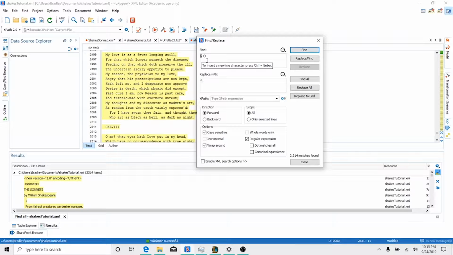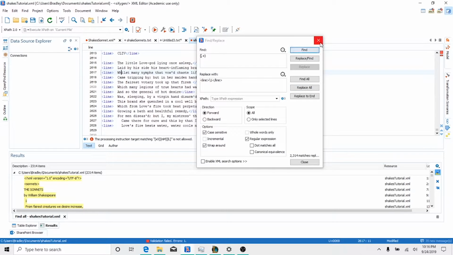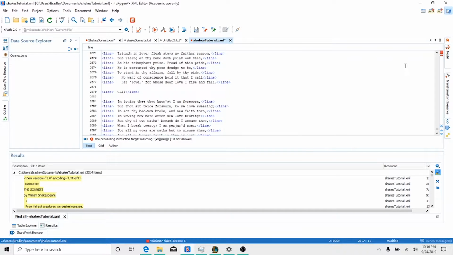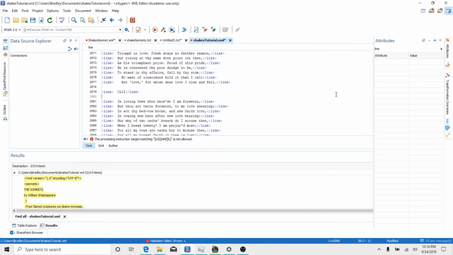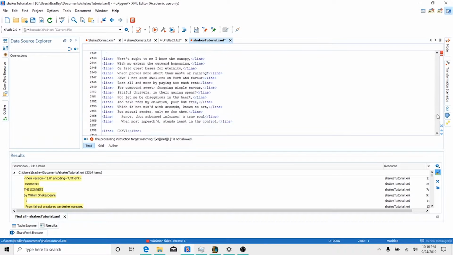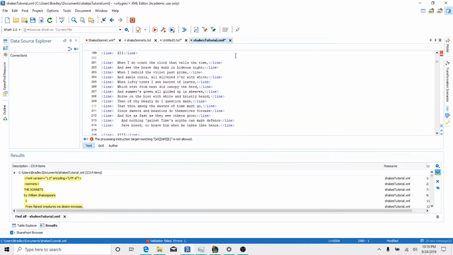So now I'm going to add in line, which is an opening tag. And then I'm going to be pressing backslash 1, and what this does is it allows us to keep what we want. So then I can just find all, and then I replace it, and then everything's wrapped up in line elements now. But I don't want everything wrapped up in lines.